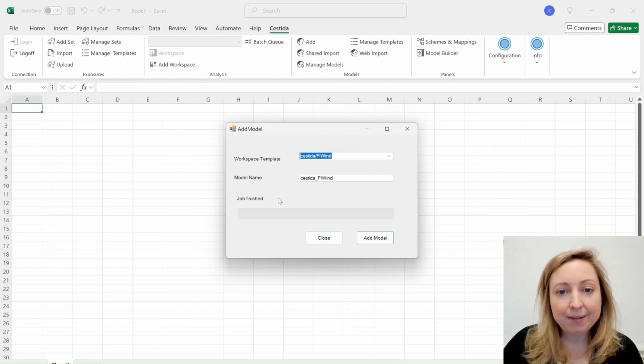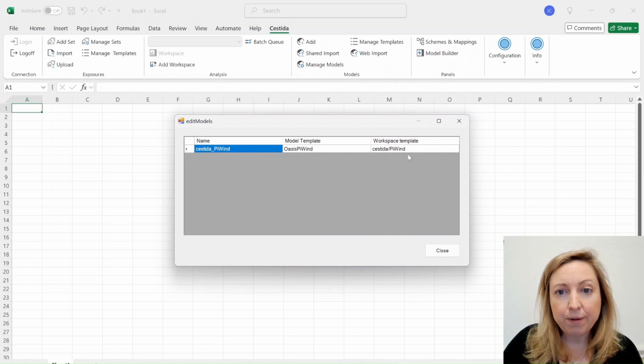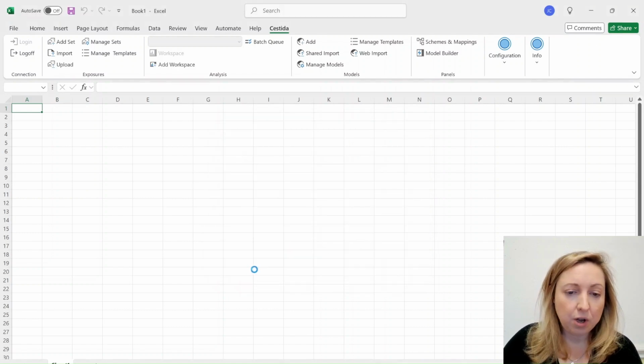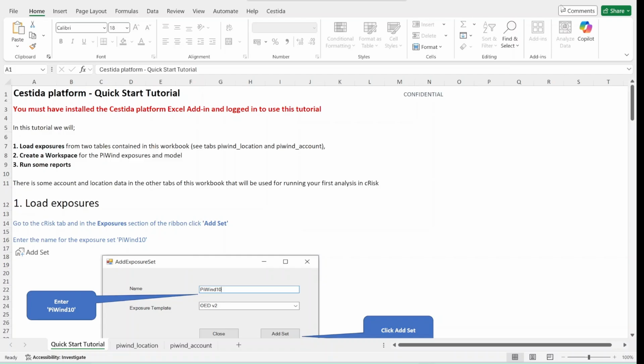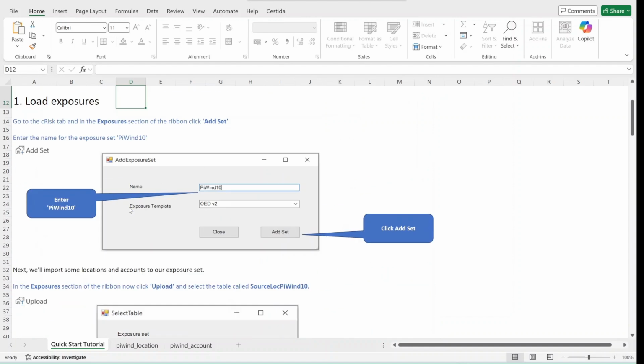So it's running. It's going to take a minute. Okay, that tells us that the model is now installed. Let's close it. And if we go to Manage Models, we can then see we've got a model there. So I'm going to close this and open our quick start tutorial. So I've opened a workbook, which is our quick start tutorial. It contains the steps that you need to know to run the system for the first time. But I'm going to walk you through that now.